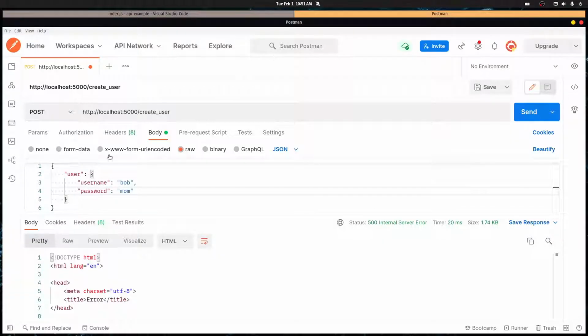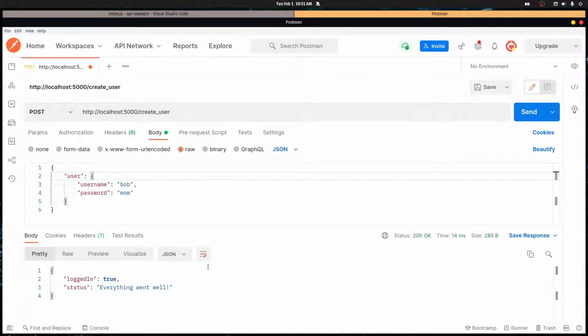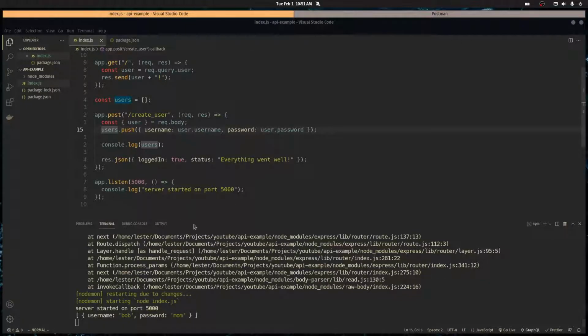So it's basically an error on the client side, if you want to think about it like that. The client incorrectly sent the format. It needs to be a user object with the username and password inside. So now when we send this, it's going to work. So logged in is true, everything went well. Let's check our backend. So here we printed out the array and it contains our first user.